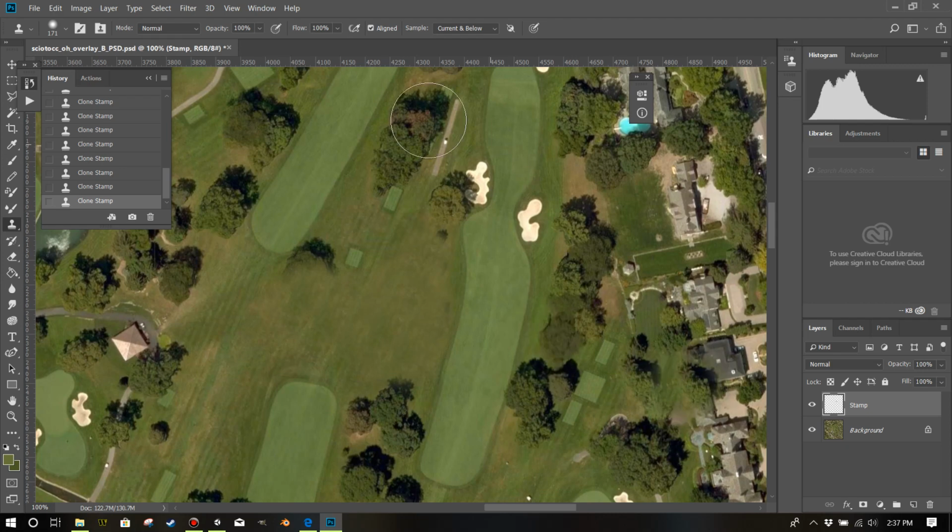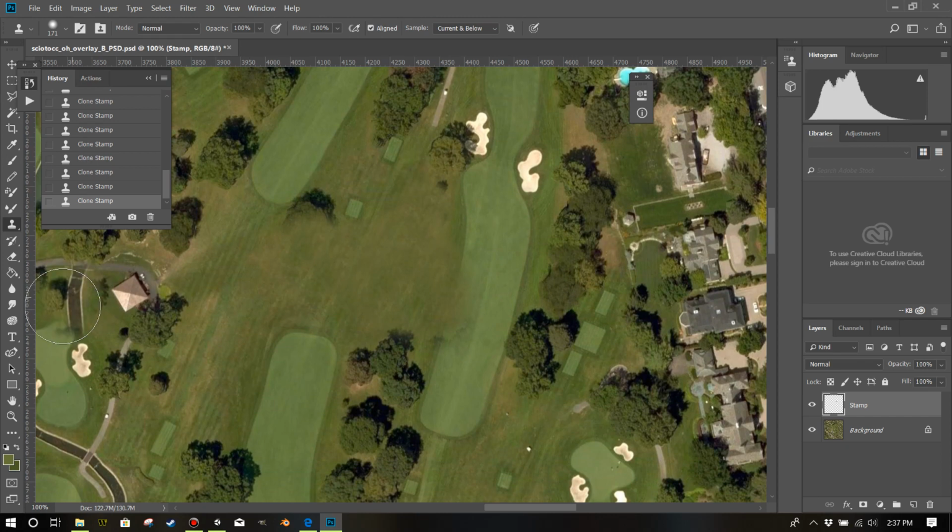But one of the cool things here is at some point you can just change this to current layer if you don't want to keep getting stuff from below. But in the end, I've got it on current and below. One of the things you can see is you can get a little messy, and you can see, oh, well, he just went in the fairway. What are we going to do here?